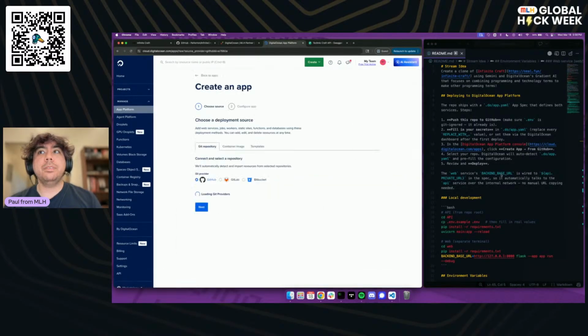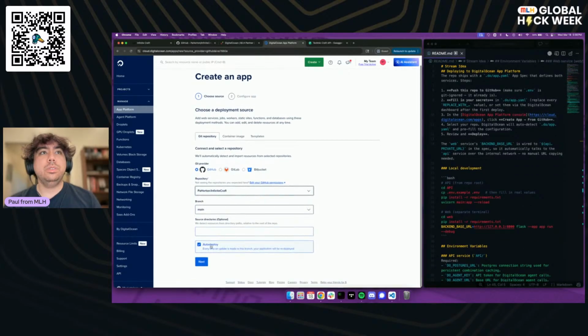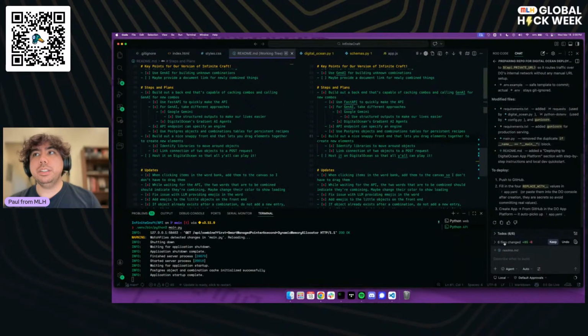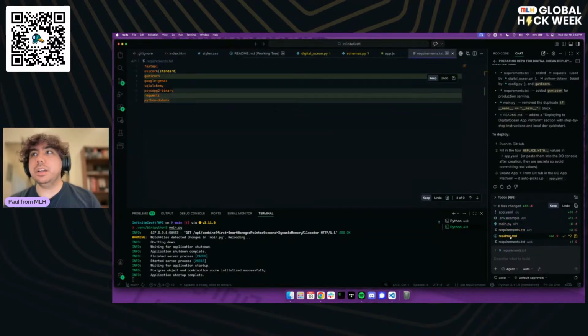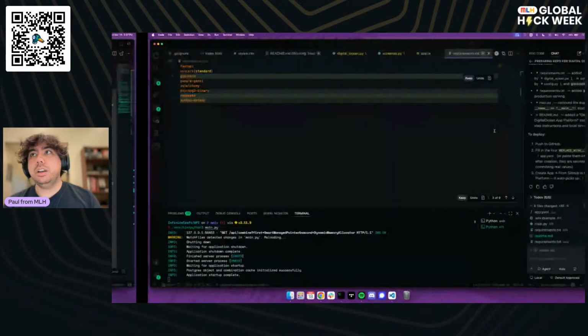Create app. Such resources from directory paths relative to the root repo. Okay. Actually, there's an auto deploy feature. So is it just gonna change? Okay. Requirements there. Okay. I'm gonna see what changes this makes.